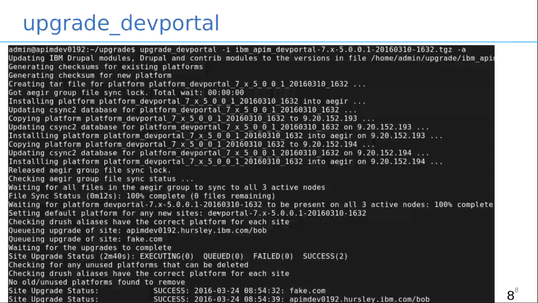So you can see near the top it says it's getting a file sync lock, and then it says it's installing the platform, and crucially now the difference is updating the CSync2 database on the other machines. So that just makes sure the CSync2 is happy that they're all the same.